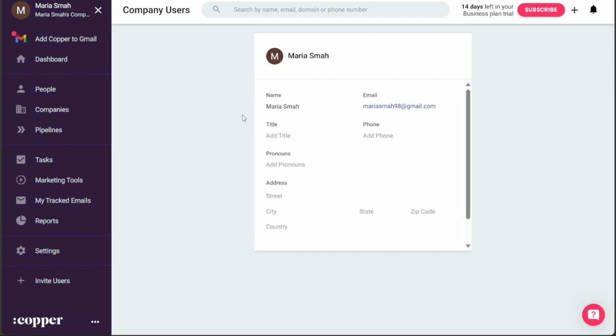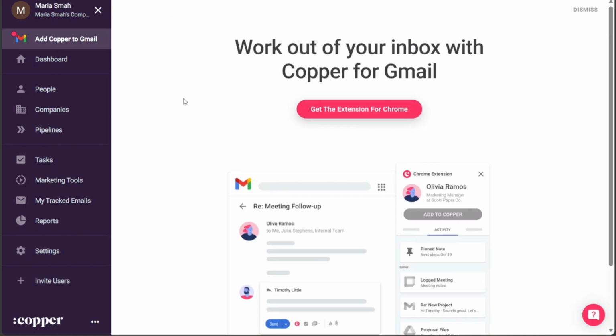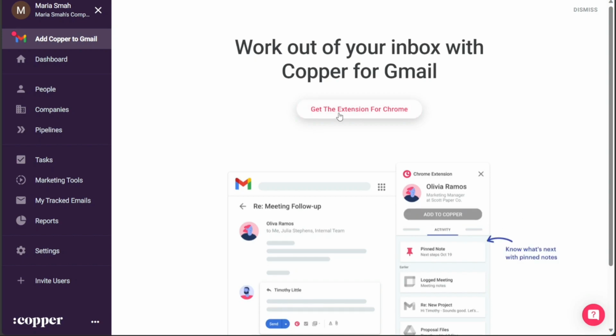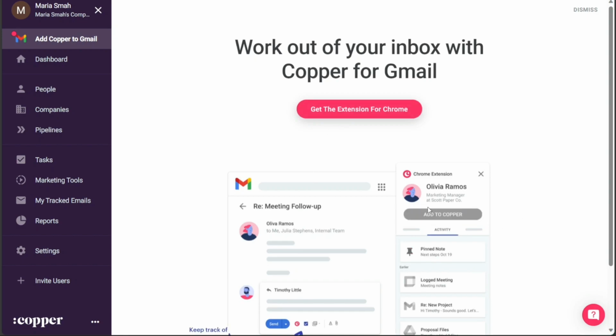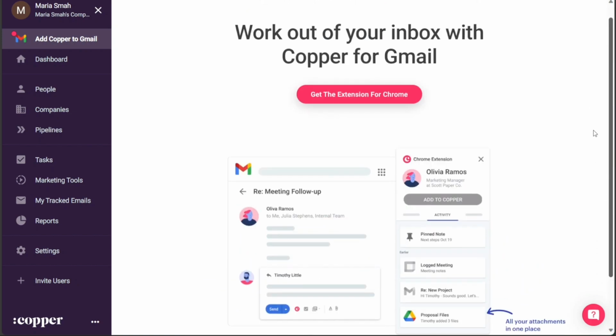The Add Copper to Gmail tab allows you to obtain the Copper CRM extension for Google Chrome and seamlessly integrate it into your Gmail account. By doing so, you can streamline your email management and leverage Copper CRM's features within your email platform.